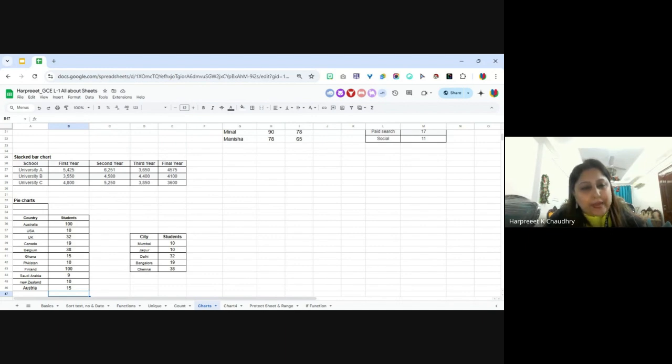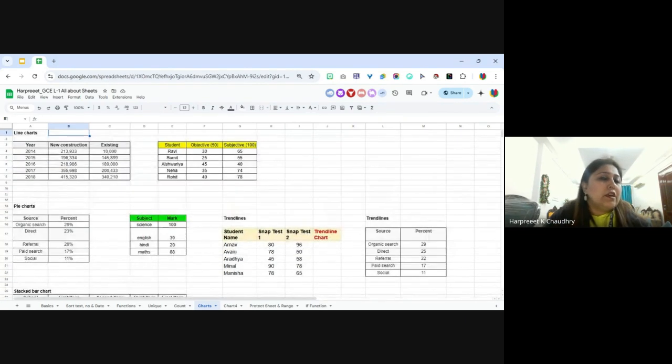You can always, for practice sake, once we are done with the session, you can keep this sheet, make a copy, so you can practice as many times and make it so you don't have to create it with respect to the test. So line chart, I have the year, I have the new construction that happened and existing construction. So here I am going to select the data I want along with the headers. I will go to insert.